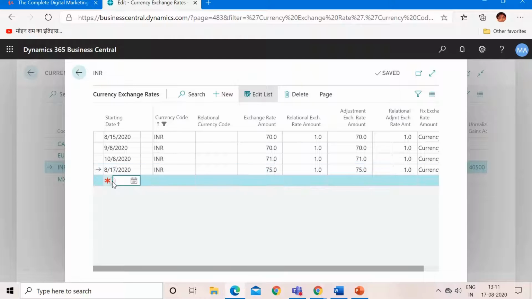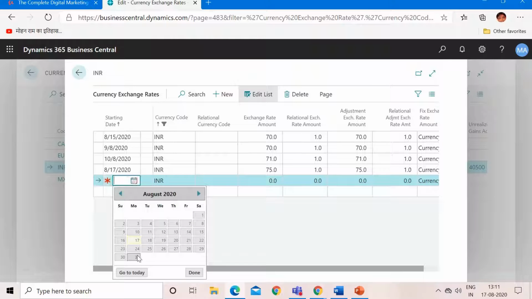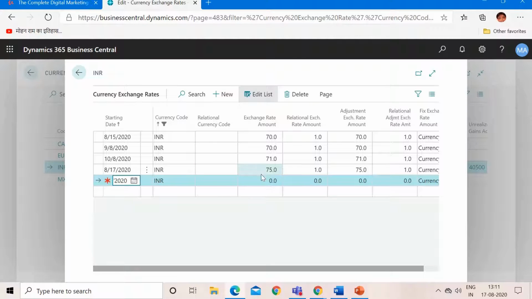Now I want to add one more line, and the date will be 31st of August. On 31st of August, let's say we will consider the rate of INR to be 70, and here also 70. This means that on 31st of August, if we receive any payment from our customer, then we will be on the gain side. But first of all, let me create a new sales invoice and check whether the system will pick the rate from this line or not.